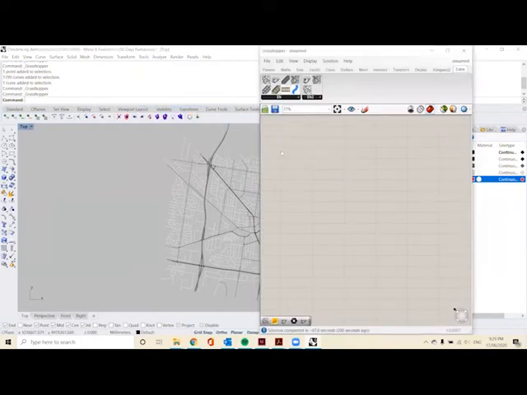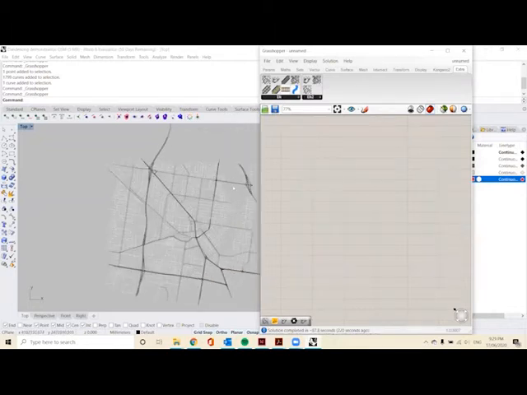One of the things that I covered in tutorial 3 was how to download an OSM file from OpenStreetMaps. So if you need to learn how to do that, go back to tutorial 3.